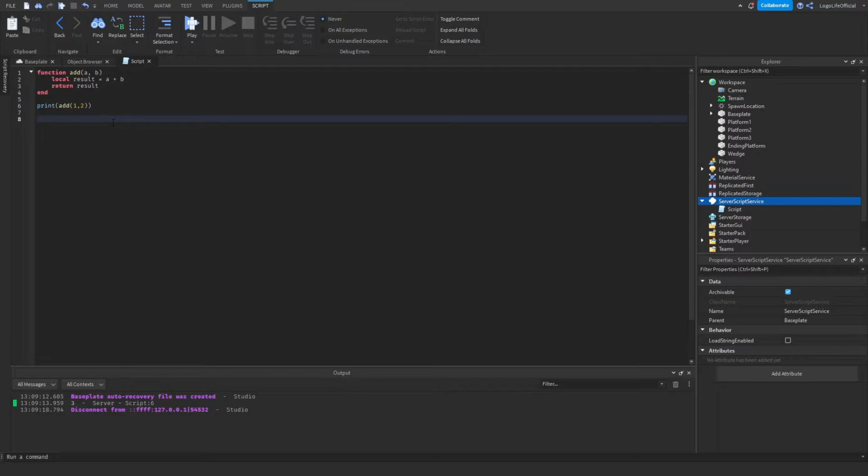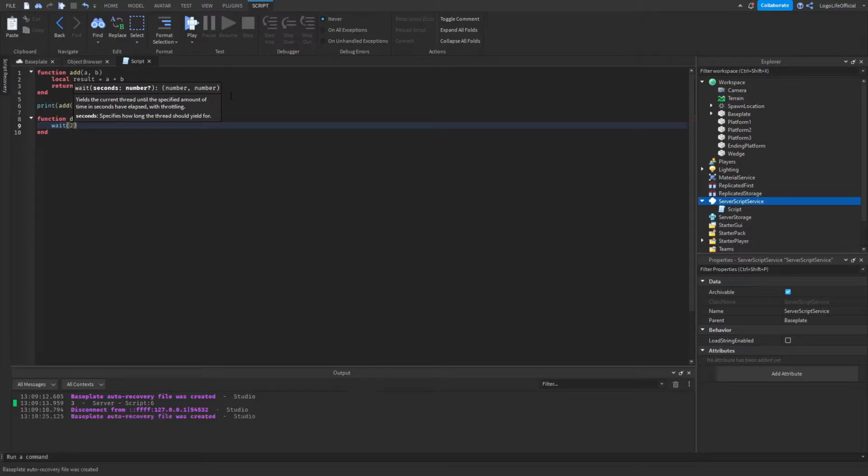Now, to make our obby more interesting, one thing we could do is make our platforms disappear. So why don't we make a function that does just that? We're going to write function, and then we'll call it disappear. And then we'll feed into it the part that we want to make disappear, and wait a couple seconds.